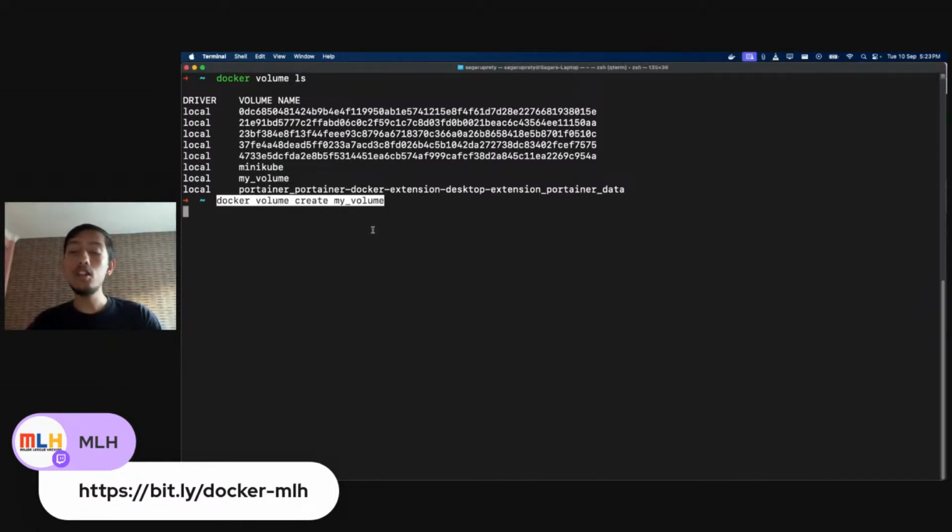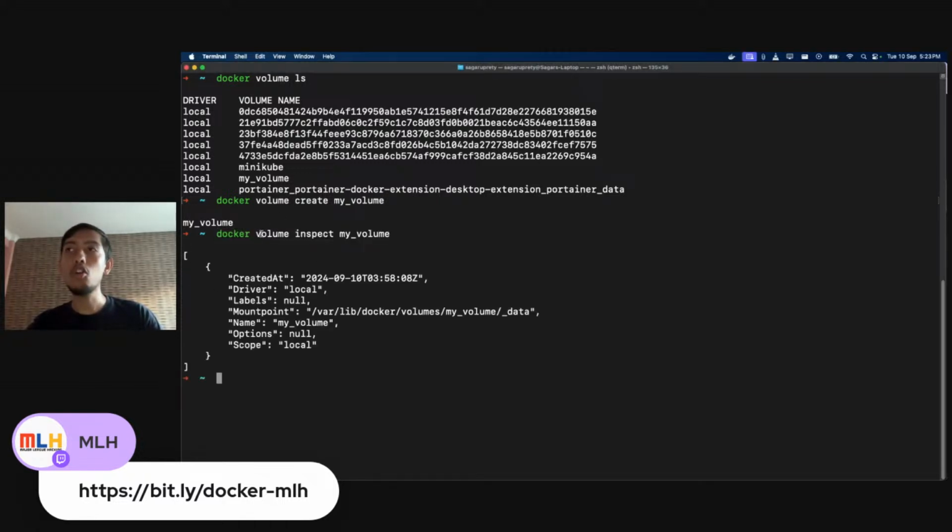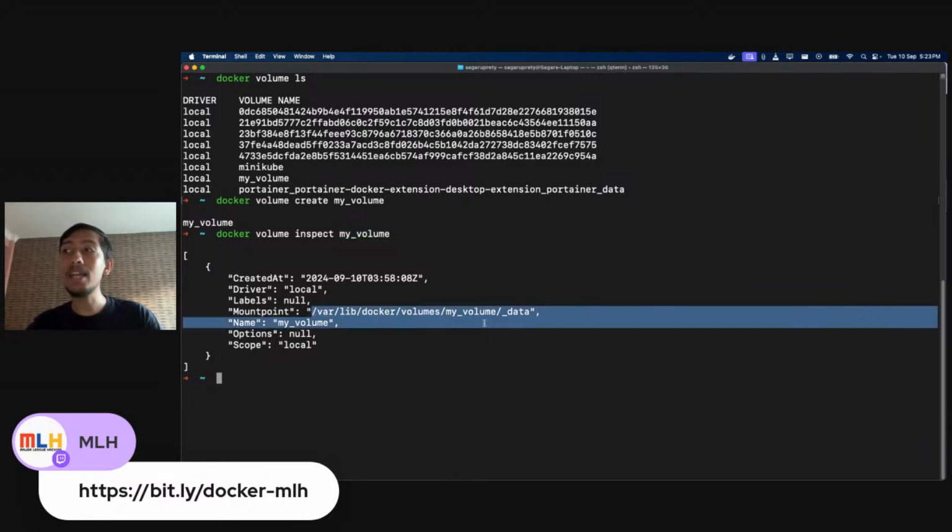So I will create a new volume. That's going to be the docker volume create command, and then whatever name you want. That's going to be my-volume in this case. And if you want to get more details about the volume, you can use the docker volume inspect command, and then the name of the volume. You can see exactly the path where it is mounted.